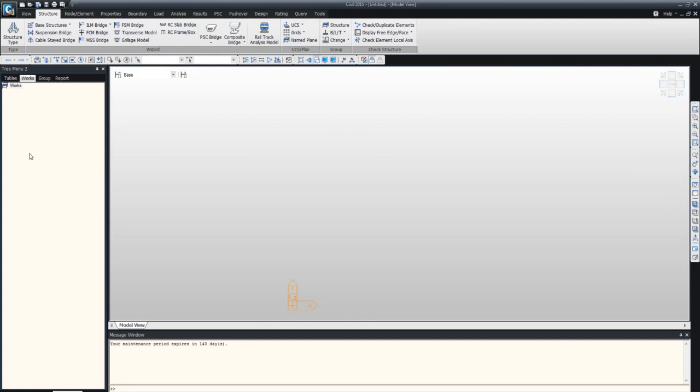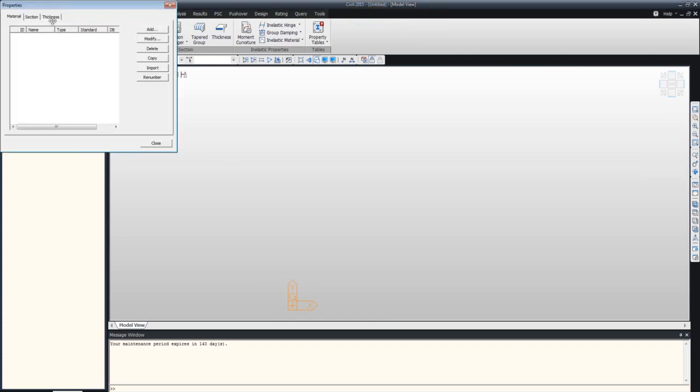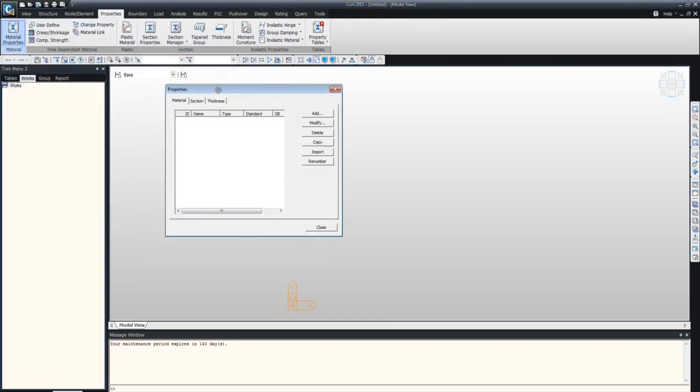Okay, so before I actually create any elements, the first thing that I need to do is define my material and my structural properties. So first, let's go to the Properties tab right over here. And then let's go to this icon here, Material Properties. Let's open this up. When you select that icon, as you can see, this input menu comes up, and you'll have three tabs: Material, Section, and Thickness.